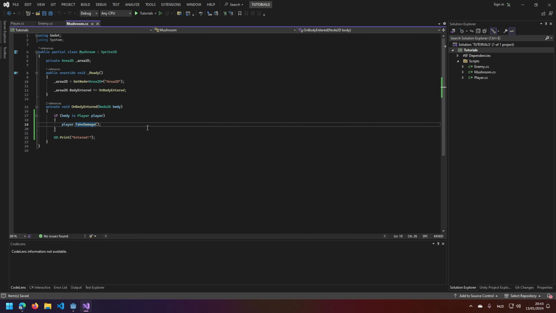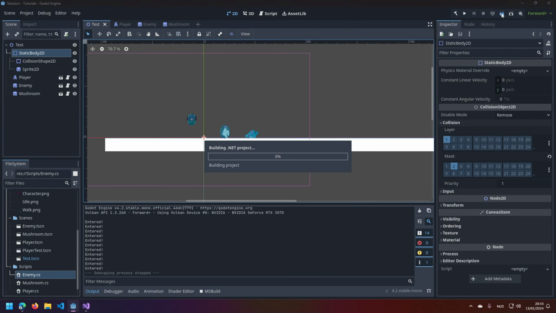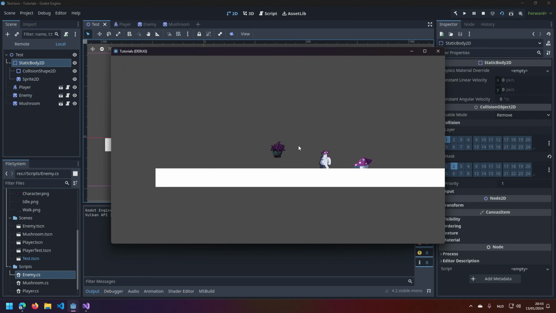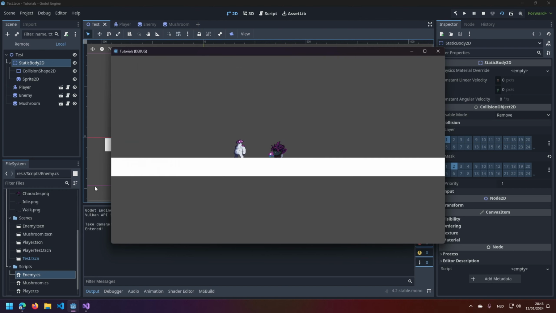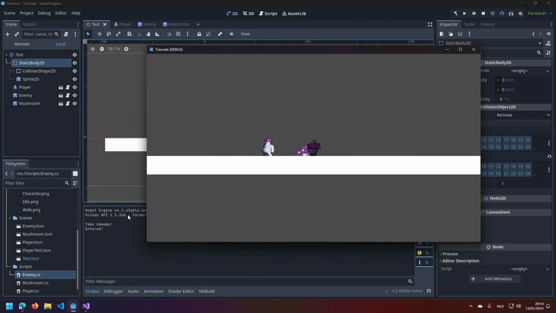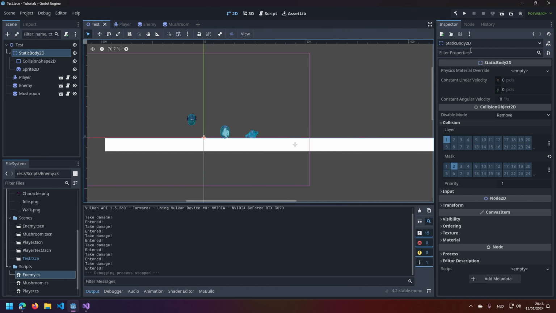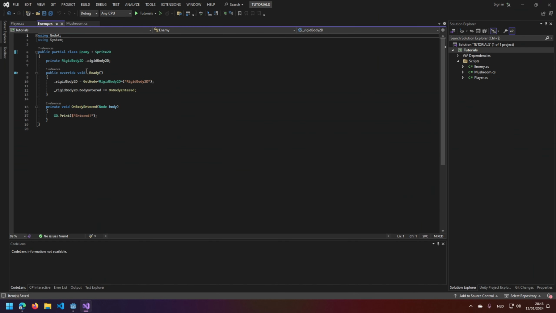So in case my player now enters the mushroom, you will see that it takes damage. And here we go, take damage. So it's a player, and we're taking damage. In that way, it's very easy to work with collisions, and other CollisionObject2Ds also work in the same way. If we look at our enemy, you could do the same.